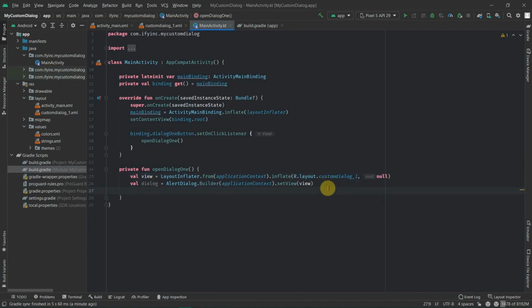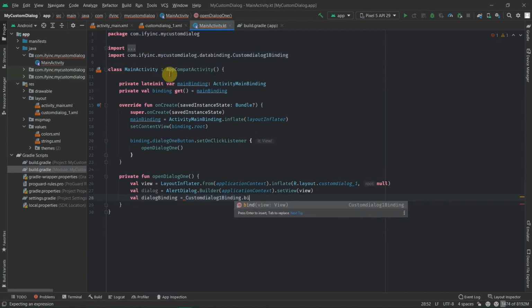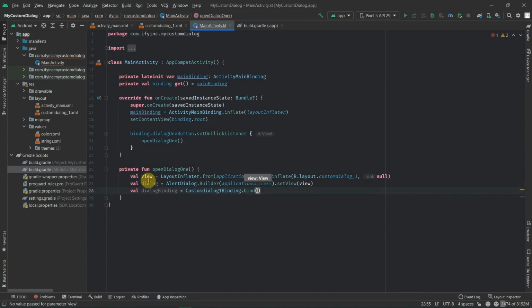And after that, as we replicated the same for the main binding, we'll also be taking the binding of this layout. So for that, val dialog binding is equal to name of the dialog, which is custom dialog. So just write custom dialog one binding dot bind, and we will bind this with a view. We already have the view, so pass the view in here as well. That's it. So our initializations are done. The only thing which is pending is to inflate this dialog.